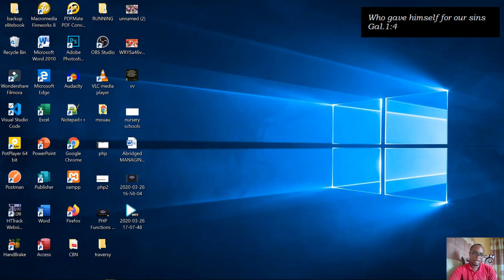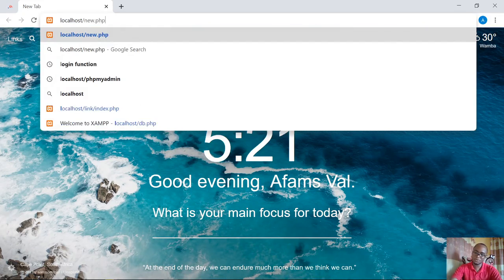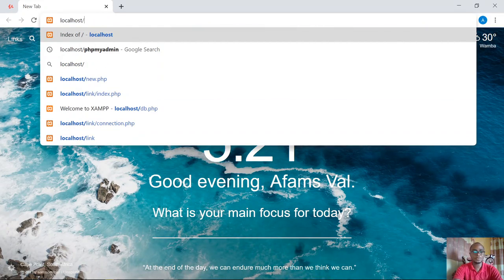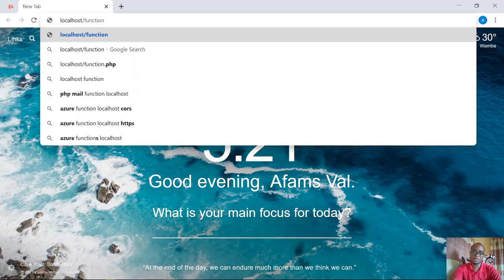I minimize. I open my browser, any browser of your choice, but I always recommend Chrome. Please make use of Chrome as much as possible in your work. So now it's loading. I can click on my localhost slash the name of the folder, which is function. That's the folder we created. If we put .php on it, that means we are turning it into a file, but a folder just has a simple name without any dots.